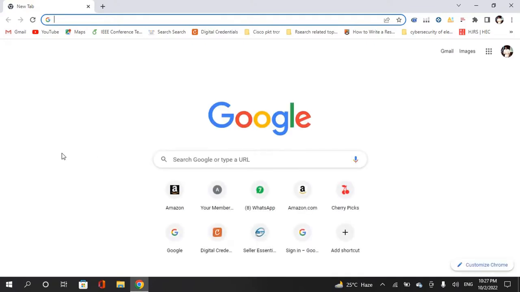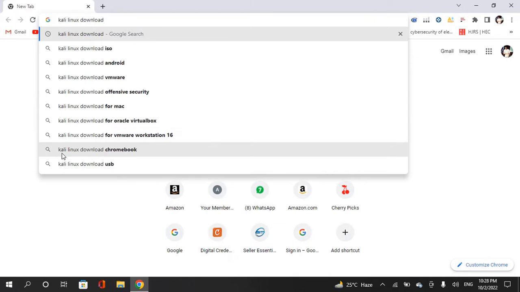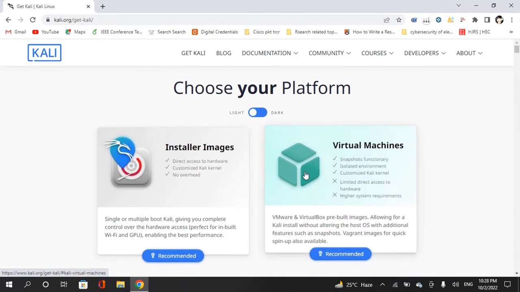Today we will learn how to install Kali Linux. So first of all, we will have to download our file from kali.org. Let's see how we install. Type Kali download, go to kali.org.